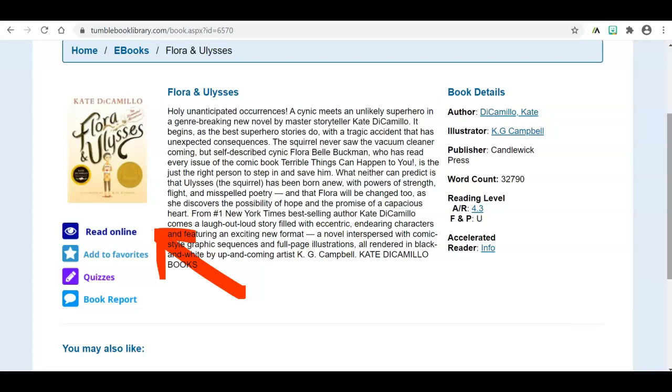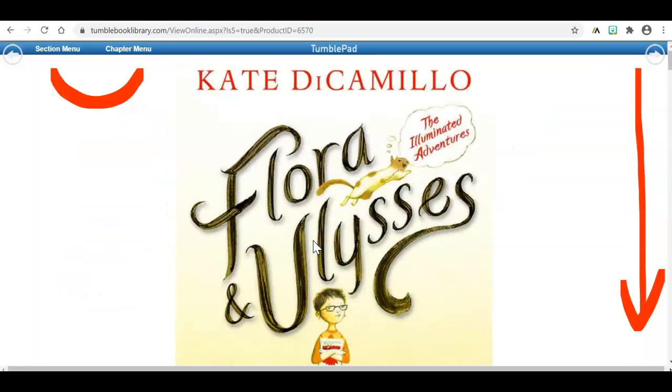When I click on it, it's going to give me a description of the book, just like it gave me before. It's not telling me how long it's going to take for me to read this book because that's going to differ from person to person. Remember, this one is not reading to you. You are reading this one on your own. It's giving you an AR level though. I'm going to click on Read Online in order to start this book, and this is what will come up.